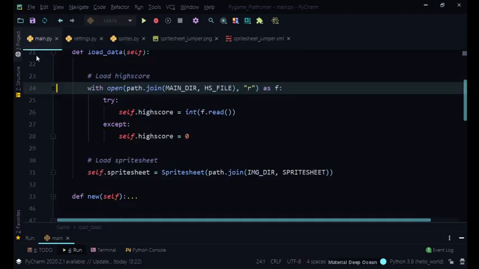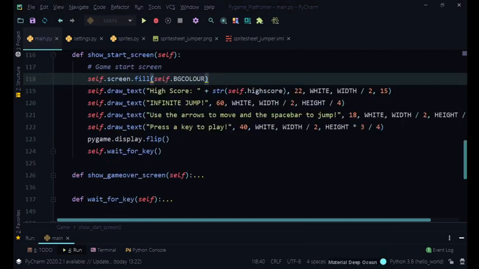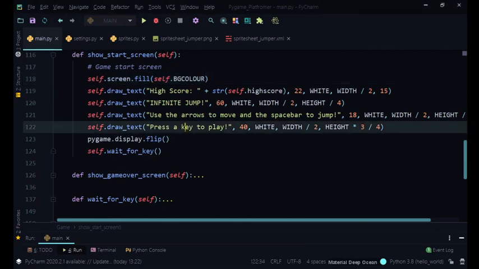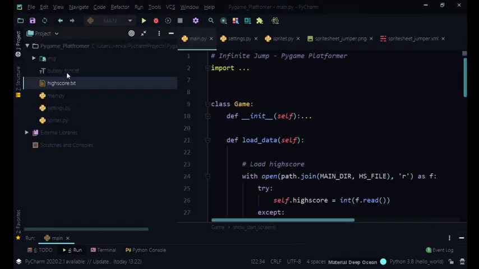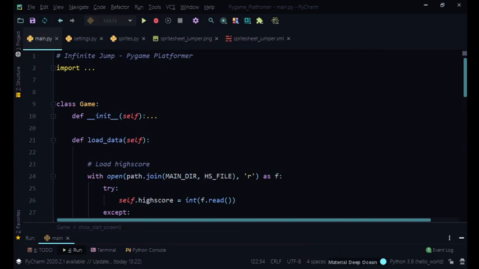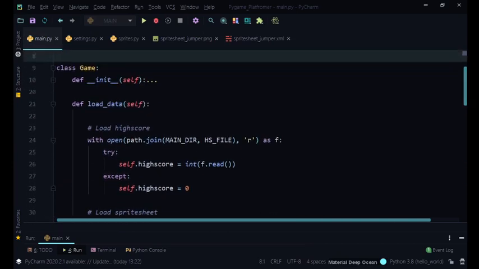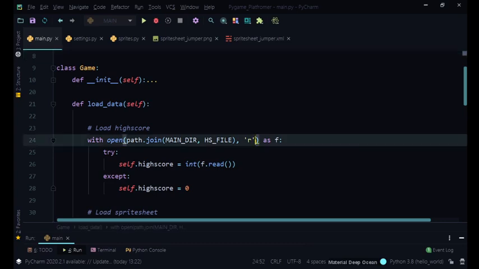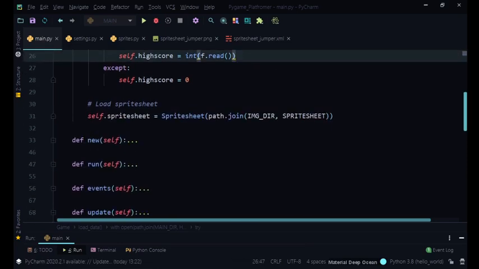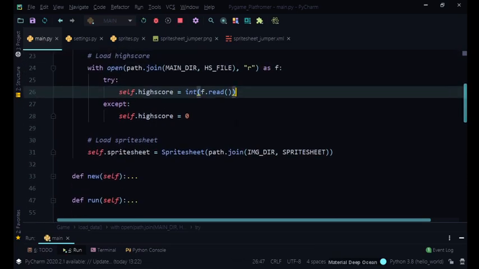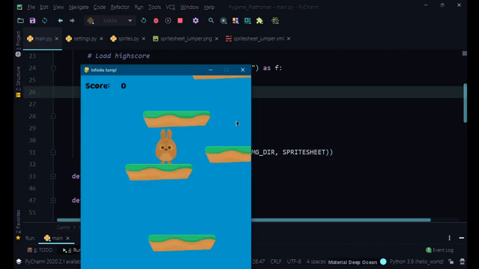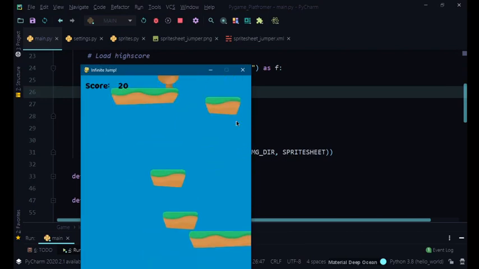Hang on a minute, guys, I'm just going to check this out. Okay, so I know why it didn't work. I had to create the highscore.txt myself. I apologize, but it's fine because it only takes like, I don't know, one second to create it. So I just created it and it seemed to work. It displayed the high score, and that's what it did.